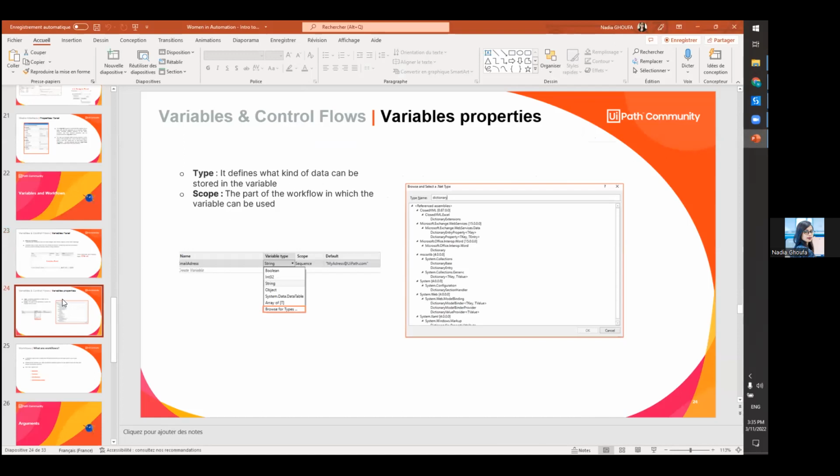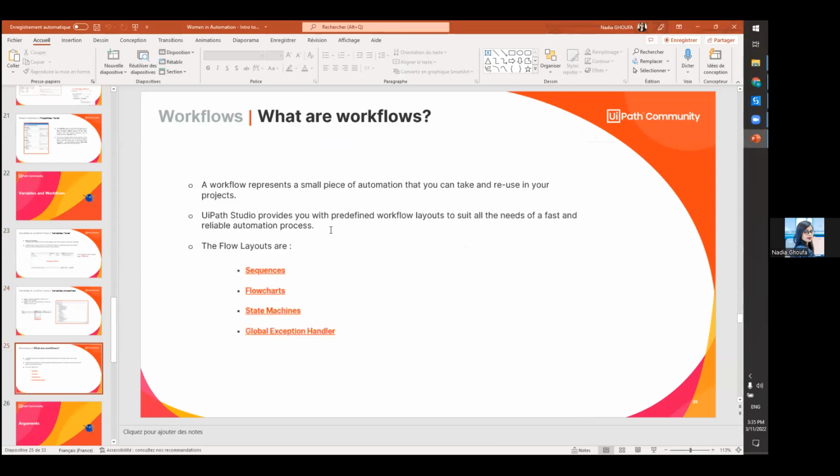So next, here we have already presented the type of variables and the scope of a variable. And then we're going to be presenting workflows. So Daniela and I have been showing along some kind of workflows in our demonstrations, but in this part we're going to be presenting actually what is a workflow, which is the piece of automation that we're going to use or reuse along our projects.